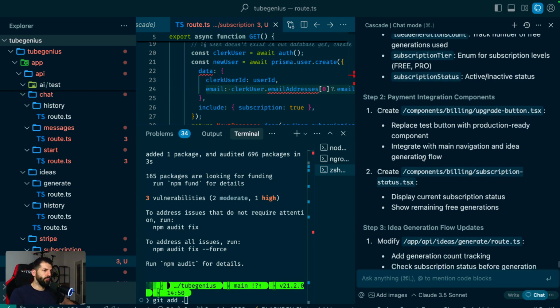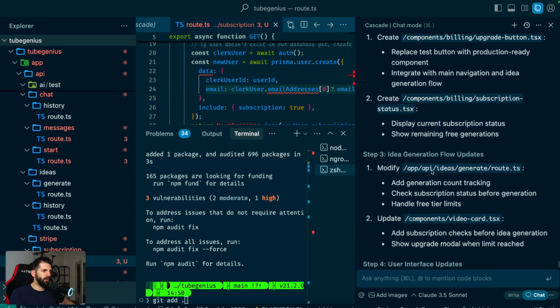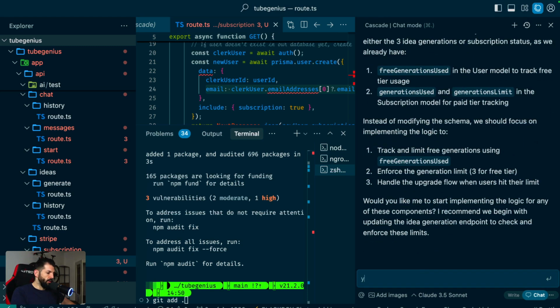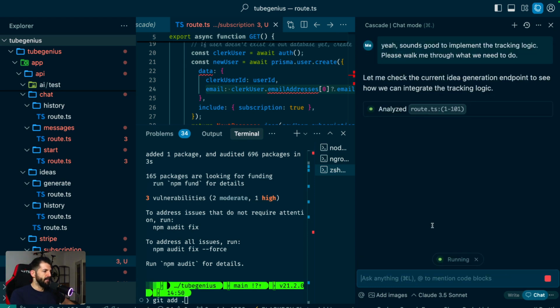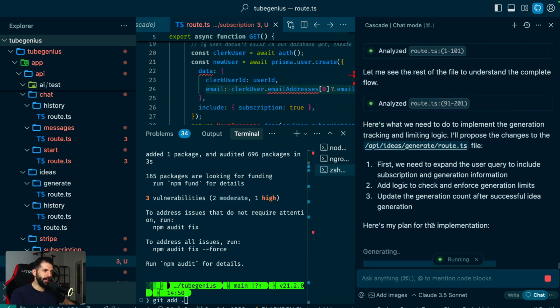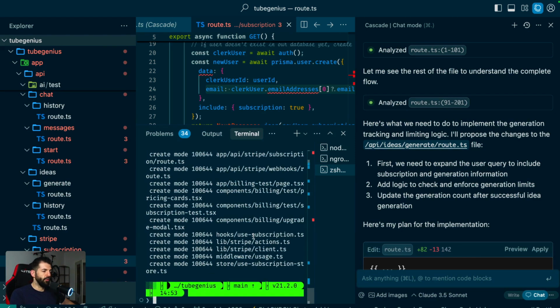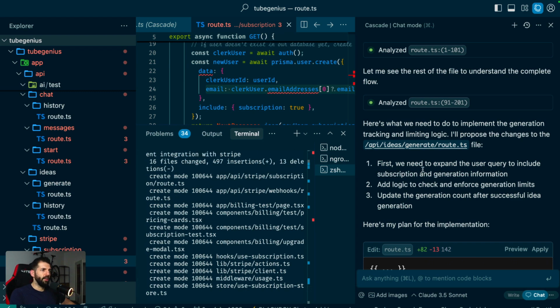So we also need to create a few components, right? But this shouldn't be a big deal. We can always let Windsurf generate those. So yeah, sounds good to implement the tracking logic. Please walk me through what we need to do. And this is the critical point, right? I don't want to break the application. So, well, I will probably do another git add and git commit so that we can always revert back to this branch, right? So here's what we need to do.